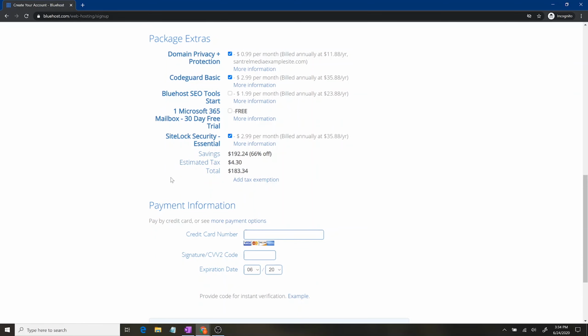Now, up top, we can go and add in our information. So I'm going to do that right now. And then let's go down here, and we have some package extras, and within the package extras we can add some different things. So domain privacy is something that I highly recommend you get.